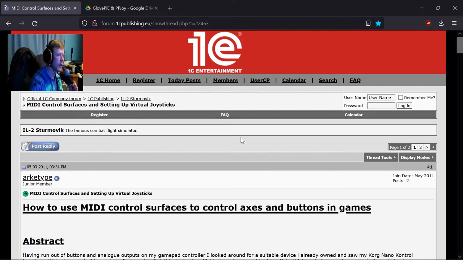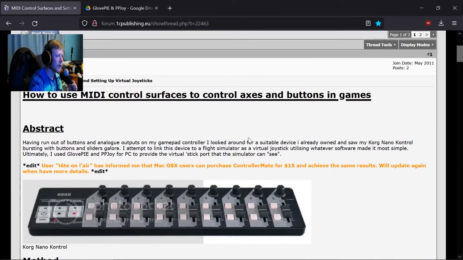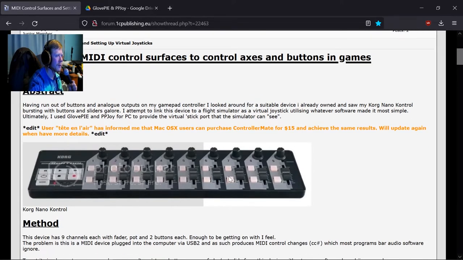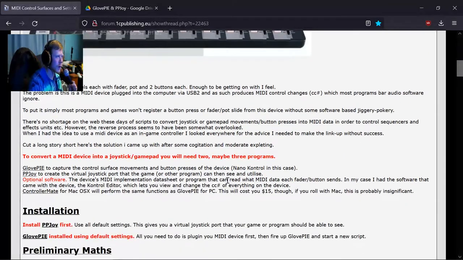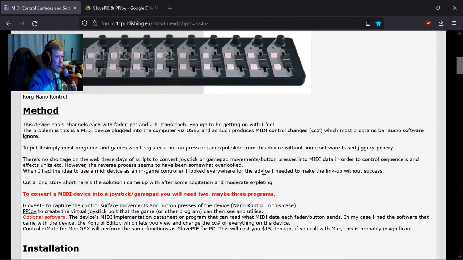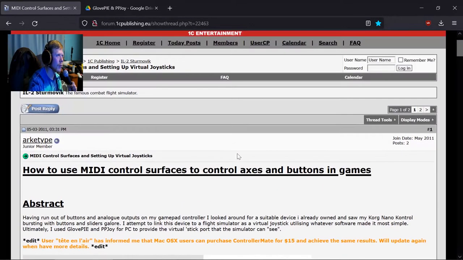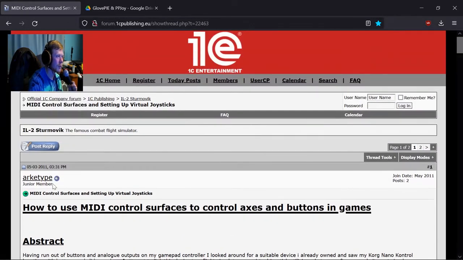Alright, so welcome to my video on how to use your MIDI keyboard with faders and knobs as a control surface in your flight simulator. Information on this has been a little bit hard to find for me personally, which is why I felt like making this video. So there's a couple of things you're going to keep in mind.